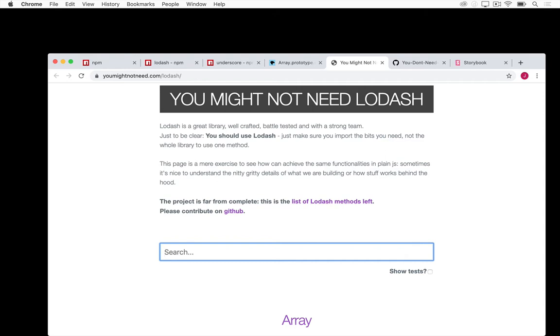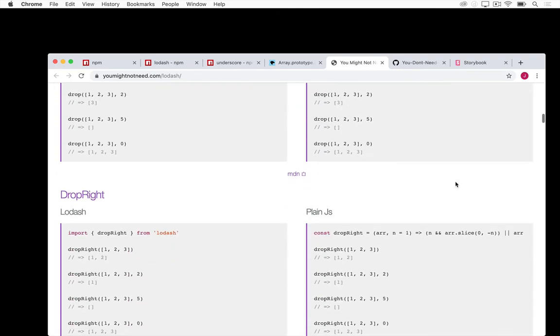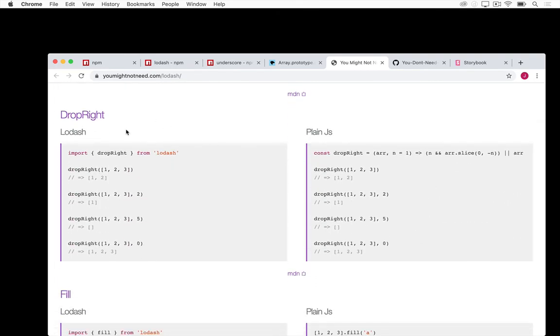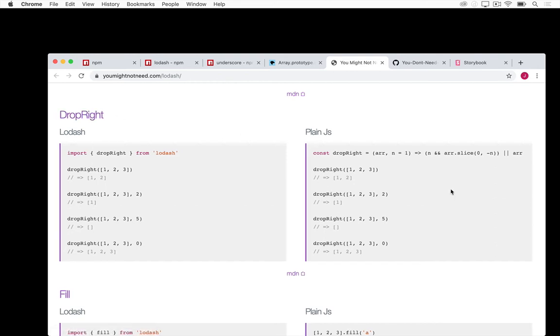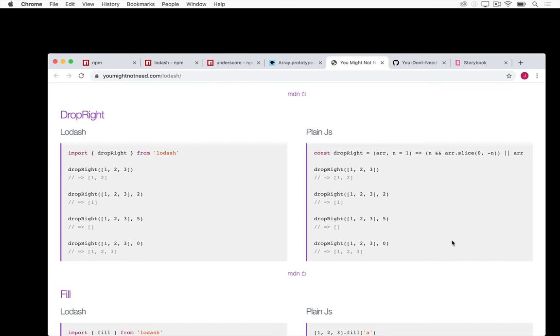But for a lot of things that you might be using it for, map, reduce, filter, find, don't use it anymore. Just use what's built into the browser, built into JavaScript itself. And if you find yourself needing something a little more esoteric, but still can be based upon map or reduce or whatever, drop right, for example, I would have to come here and I'd quickly look up exactly how one does drop right.